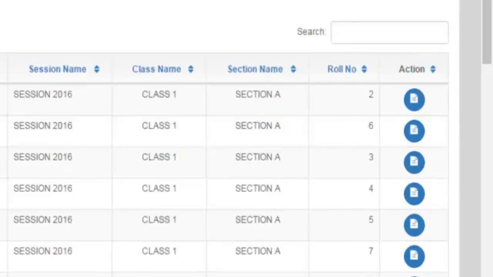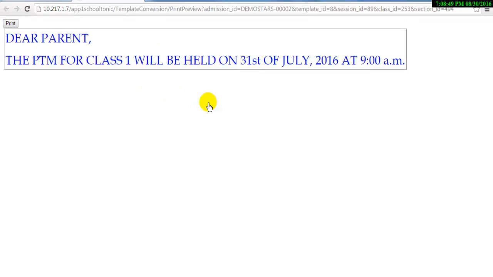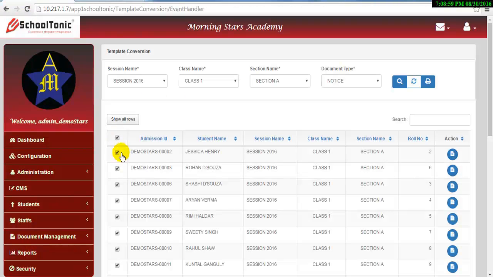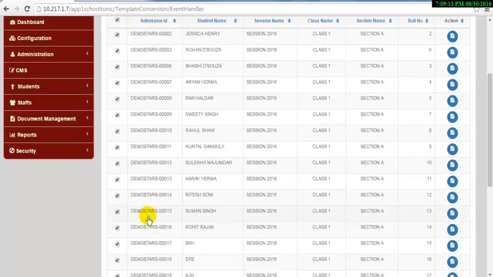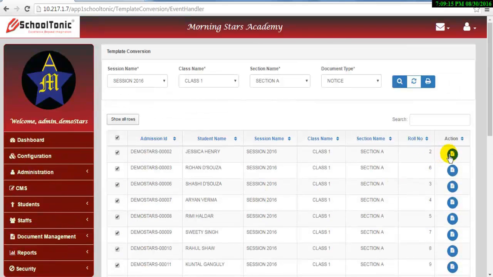When you choose a particular student and then click on action, this would generate the document. You could select the individual students or all the students at a time by checking the respective boxes. If you want to generate the same documents for all the students, you can check the box here, and that will select all the students in a single go, and then you can click on action.